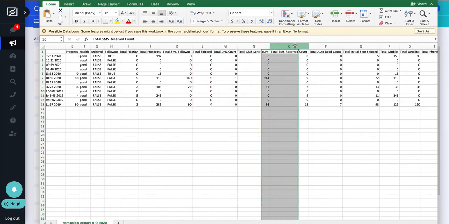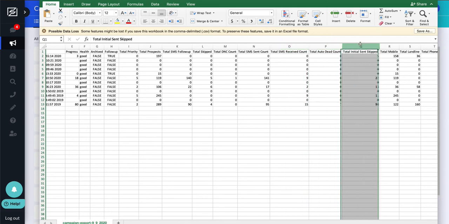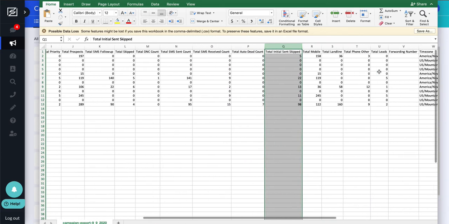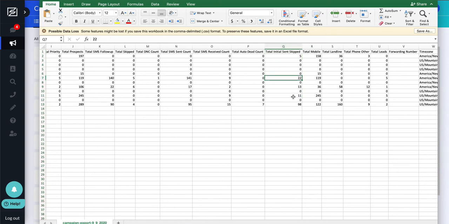if there's been any who have been skipped, our DNC count per campaign, SMS count, SMS received, auto dead, total initial skipped, so that's skipped off the bat versus getting skipped when it's in queue. So DNCs that are already marked as DNC before import, they get skipped off the bat. So this is how many prospects are skipped at the very beginning before we even start sending.